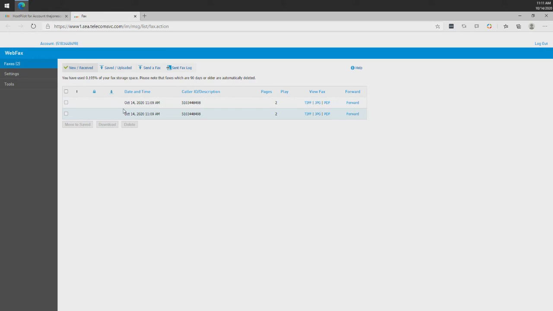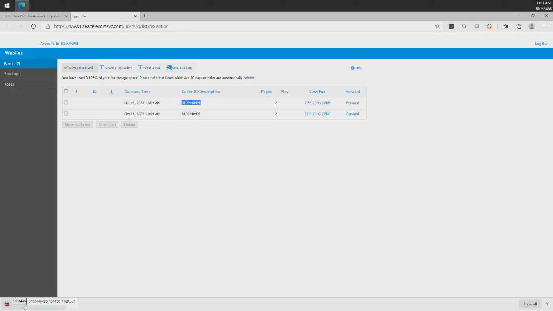So you'll see here we have 2 faxes that I sent a little bit ago, and the faxed number that was sent, and we have how many pages, as well as the actual fax in TIFF, JPEG, and PDF format. When I click on the View Fax option, it'll download this PDF, for example.